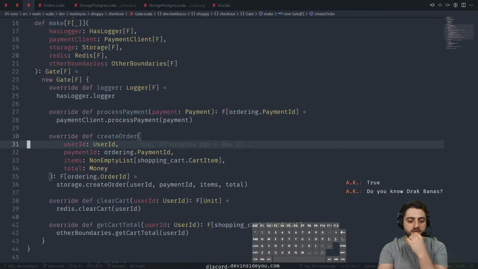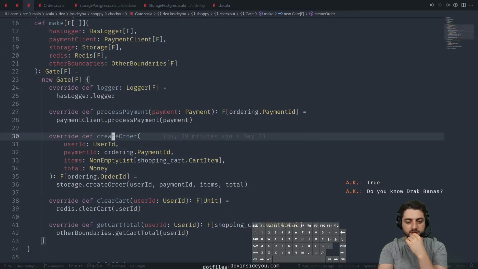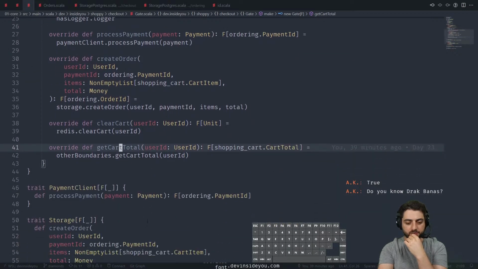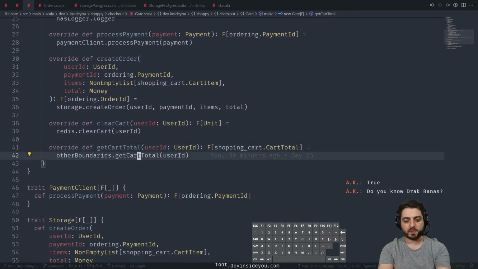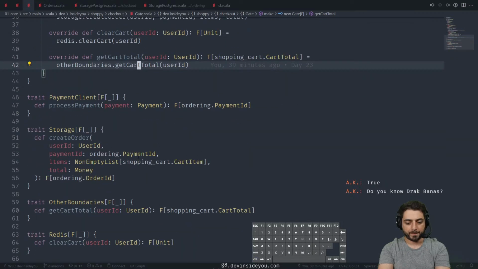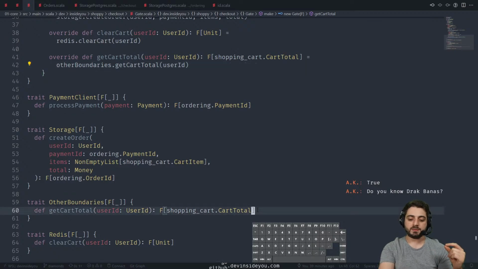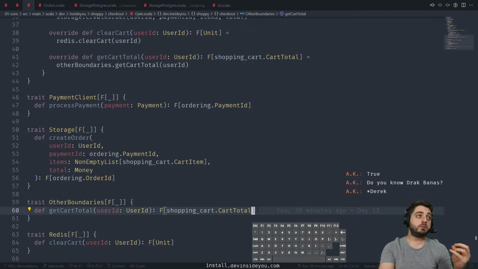So the next one that we're gonna do is, so we have this one, we have that one. So this one is gonna be the last one. We have that one. Get card total. Let's do that one. Okay, get card total is in other boundaries. Let me think real quick. Yeah. Okay, so this is one of those things that is very controversial.